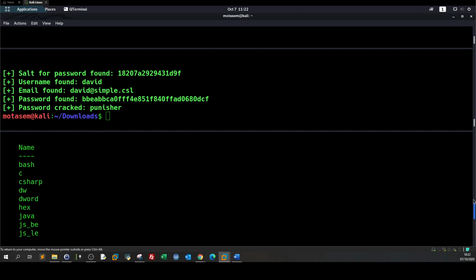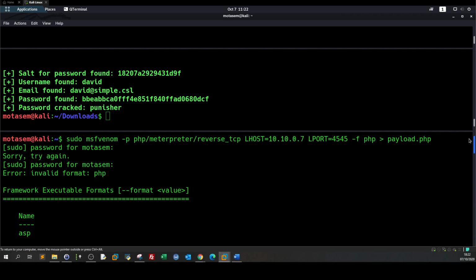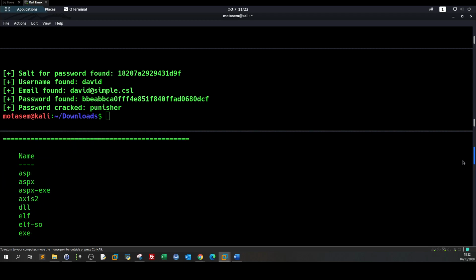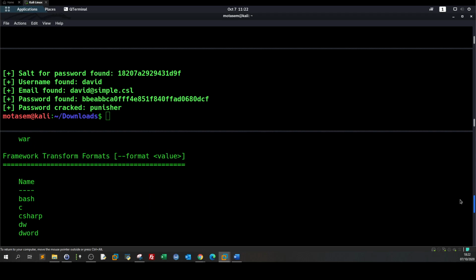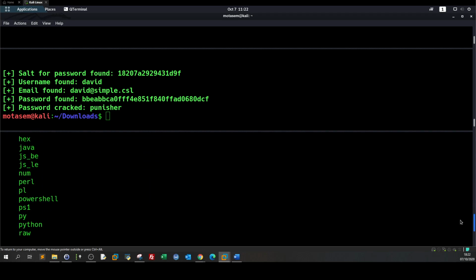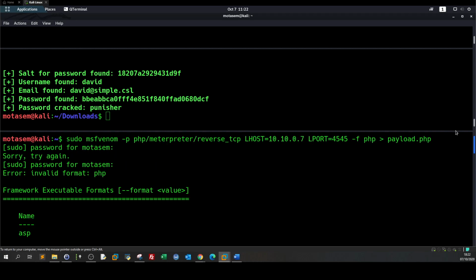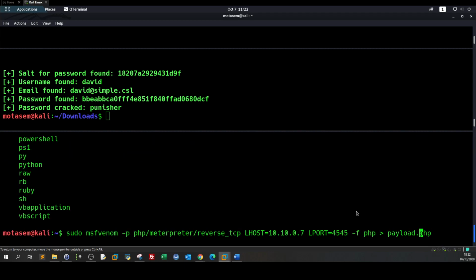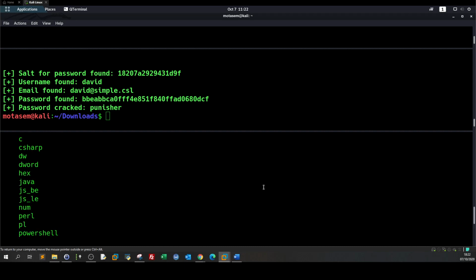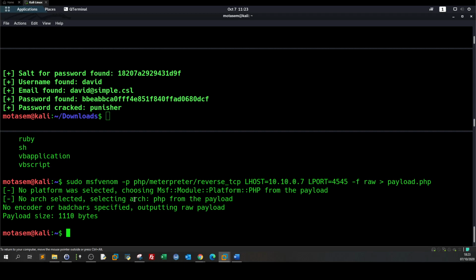So what do we have here? Oh, so here we got some problem. So PHP is not acceptable. Is that possible? Yep. So I can't type PHP. It seems like that. Okay. So here, instead of PHP, we're gonna type raw. All right. Now it worked.